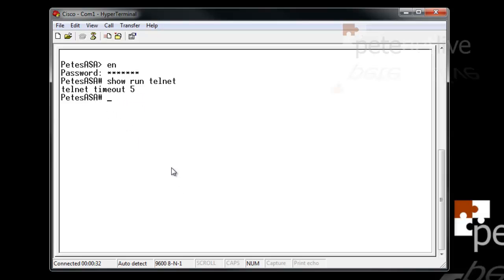Okay, at the minute all it's telling me is that telnet will time out after 5 minutes, which is slightly annoying because I prefer about 45 minutes, so let's knock that up. I don't want it timing out when you're working on it. 5 minutes is a little bit too short.